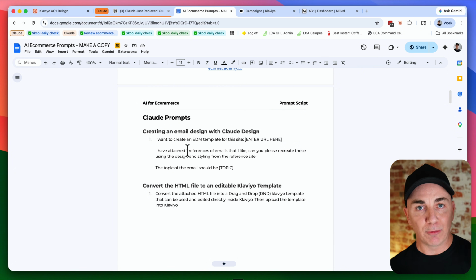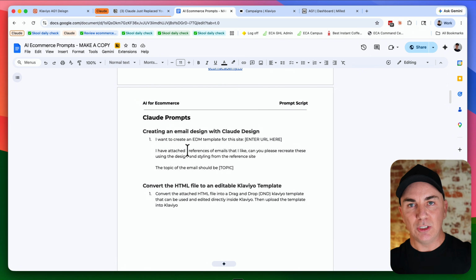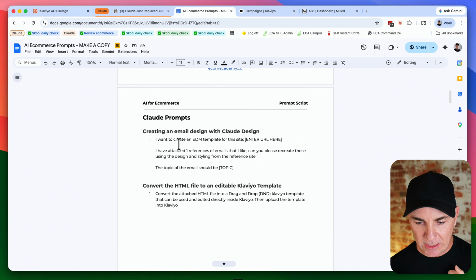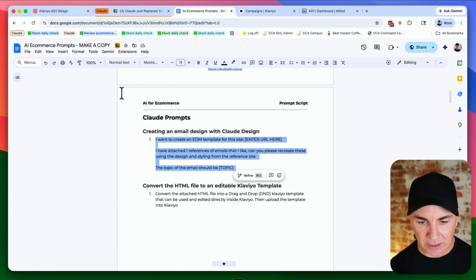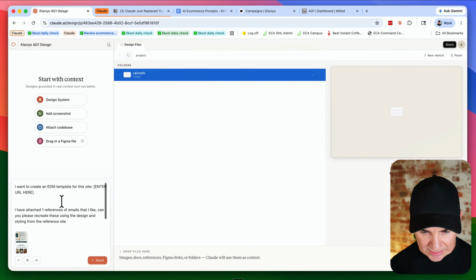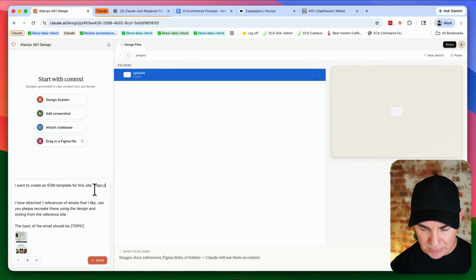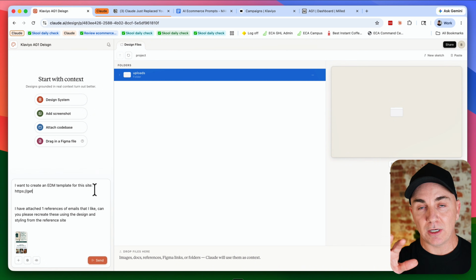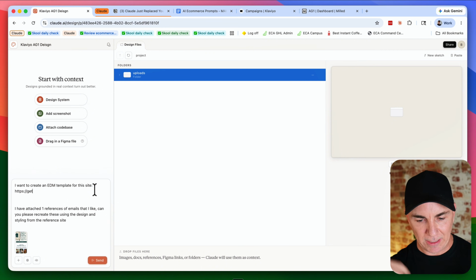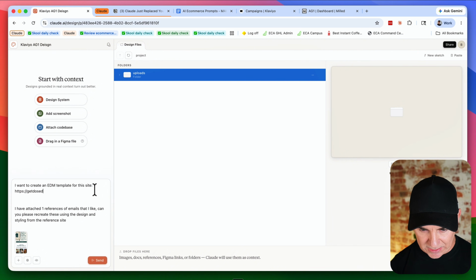Now, you can do a number of references. The more references, the better, because it gets a better eye for your design. You could even put your existing designs in here so it can design them again, okay? So I'm going to just copy this in here, and we're now going to paste this back into the prompt here in Claude Design. And then in here, we're going to put my own website. The reason we put our website here is Claude Design is going to go and scan your website for your copy, your content, just so it gets to know what it's about. And it means that the content in the email is going to be accurate.